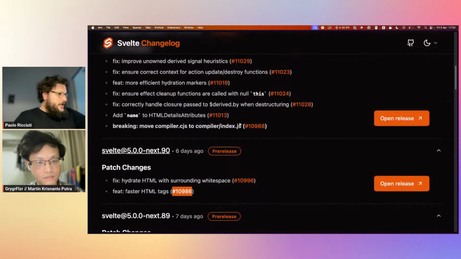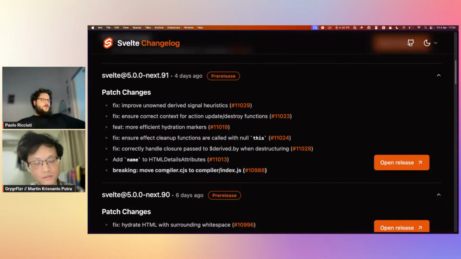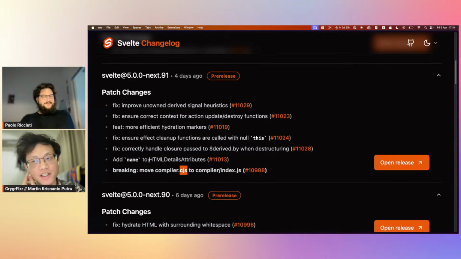Let's go on. Is this the breaking change that you were talking about before? No, there were two. This one was one. The other one is a later breaking change: move compiler.cjs to compiler/index.js. I mean, I'm always happy when we remove a CJS file. It is still CJS. We made it into a subfolder instead, so it can have its own package.json that says this is a module project.